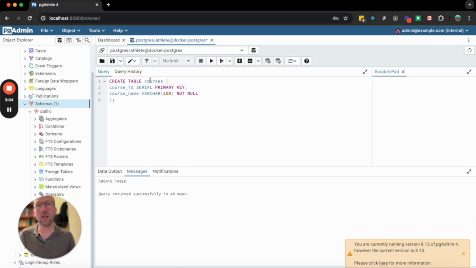And then I have a table, and I'm going to call this enrollments. And in here, I want an enrollment ID, which is a serial primary key. In here, I want the student ID, and this should be an integer, and I don't want it to be null. Then I want the course ID, which is an integer, and I don't want this to be null.